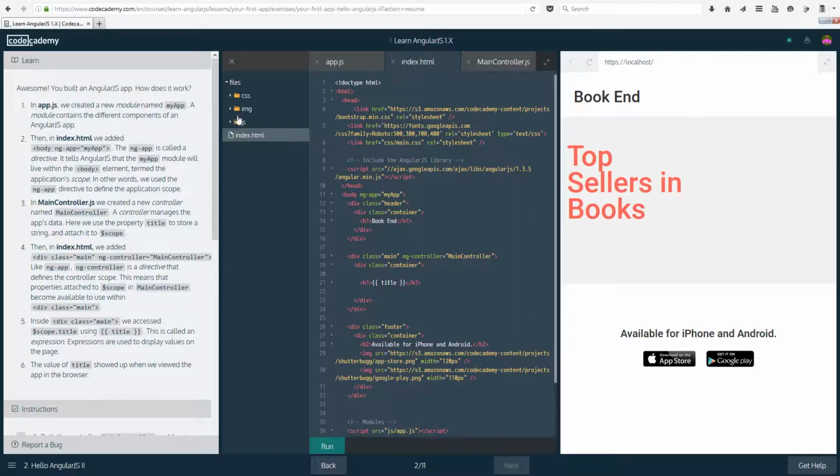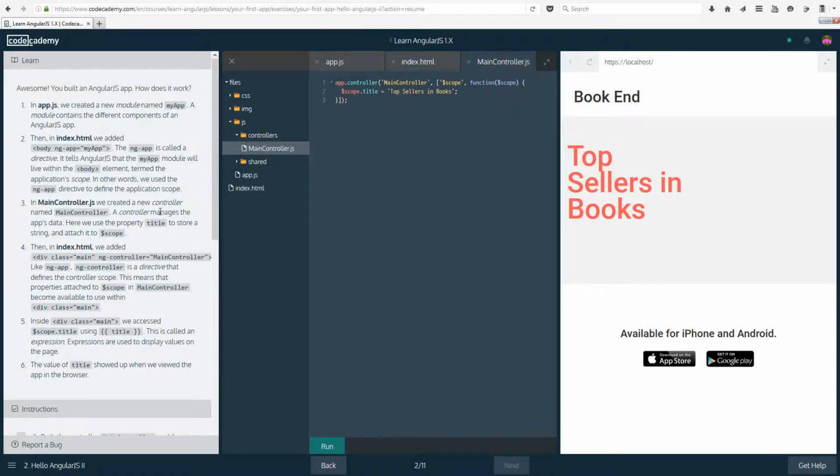In main-controller.js we created a new controller named main-controller, as you can see there. A controller manages the app's data. Here we use the property title to store a string and attach it to scope. So what was the title? The property title is attached to scope.